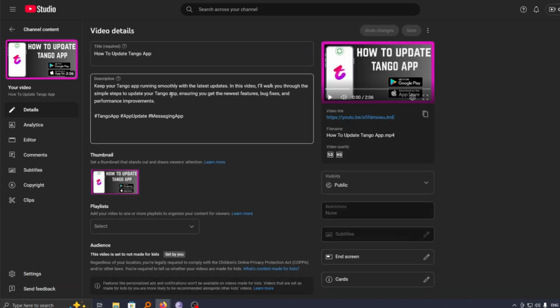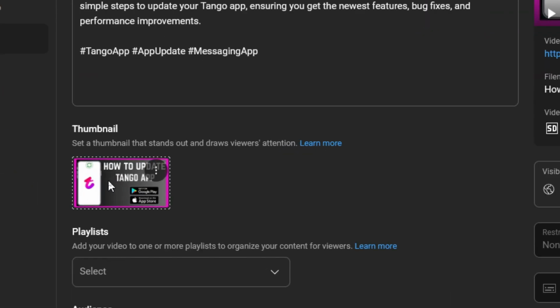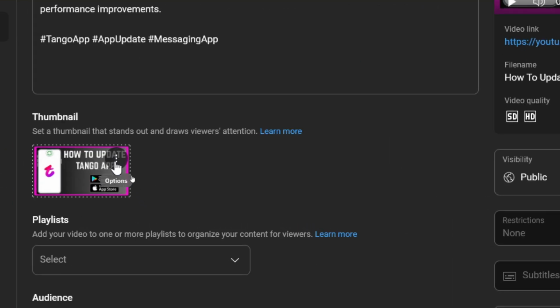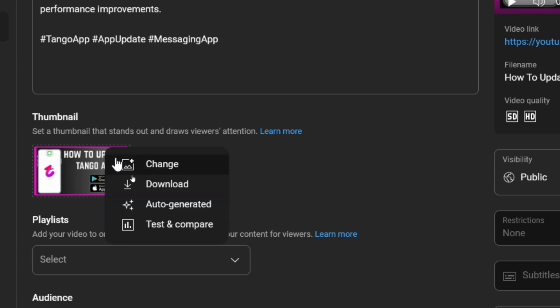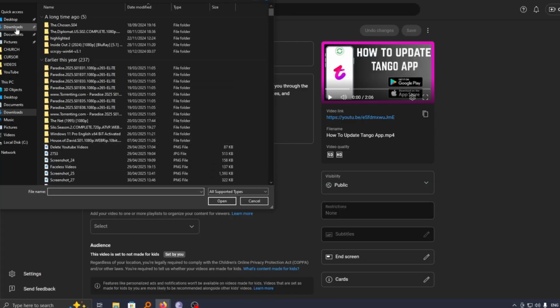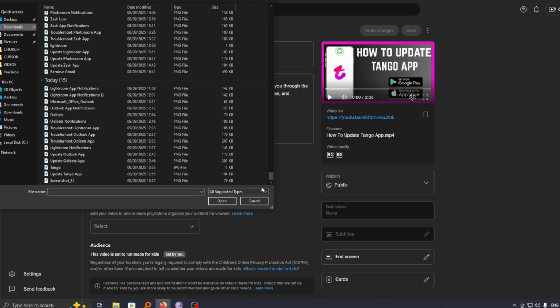So I'll just click on it, and to change the thumbnail, you can see we have the thumbnail section here. To change this thumbnail to another one, just hover over it and you'll see these three dotted lines called options. So if you click on it, you can see now we have an option to change. So if you tap on change, now this will take you to your computer, and at this point you need to have your thumbnail ready.